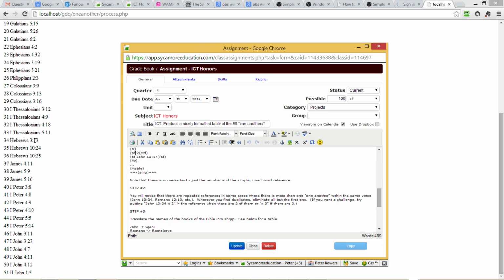You will notice there are several repeated references where there's more than one another within the same verse. Wherever you find duplicates, eliminate all but the first one. If you want a challenge, we're not going to bother with the challenge now. Try putting John 13:34 times 2 in the reference when there are 2 of them, or times 3 if there are 3. Sounds to me like we have completed this, and so that completes step 3 in our tutorial.